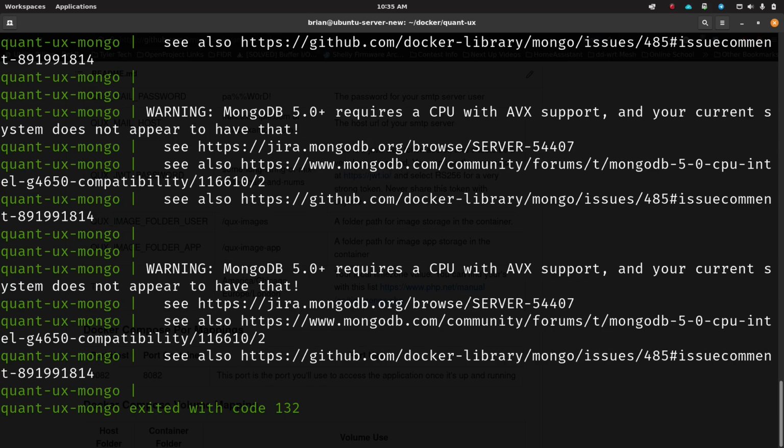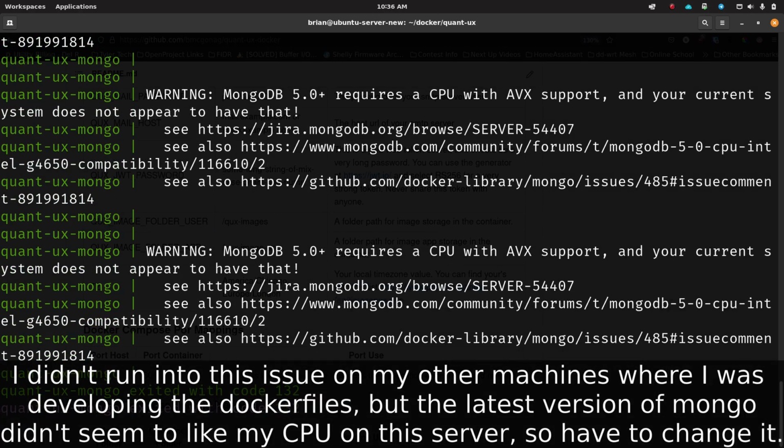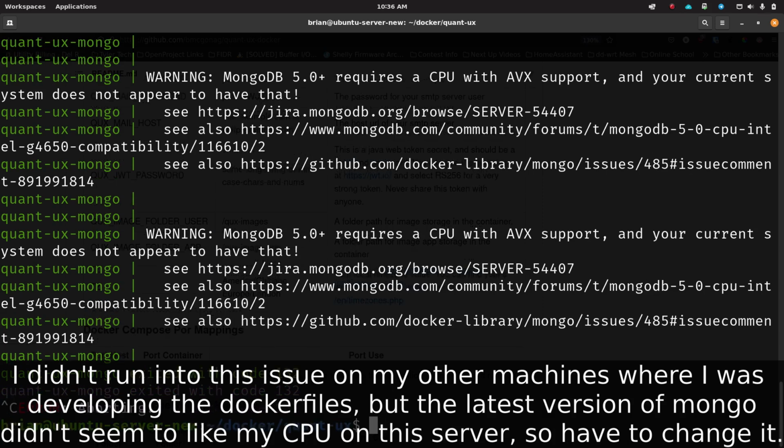Oh, it exited with code 132. Wonder what that means. Mongo exited. Wonder why. We may have to specify a different version of Mongo, depending on our CPU here. That's okay. We can do that. I'm glad I ran into this because I haven't run into this on my other machines where I've been testing.